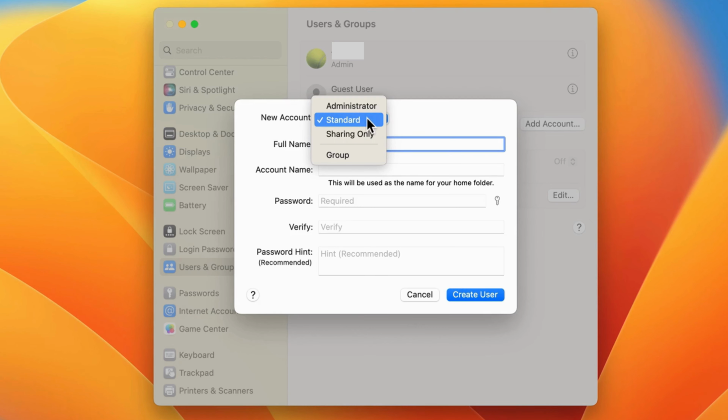So I recommend using standard because you are an administrator right here. And if you choose sharing only, it means that the user can only access the shared files remotely, but cannot log in on the computer or change settings. Or you can just choose group if you are having the Mac in the office.